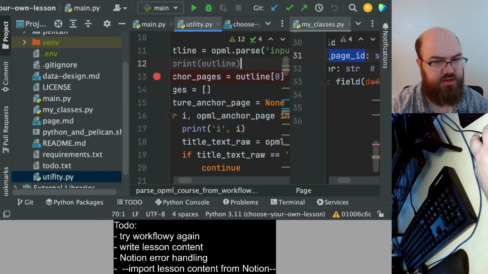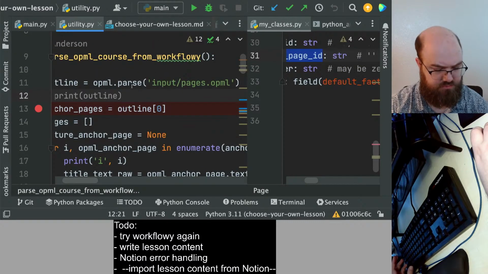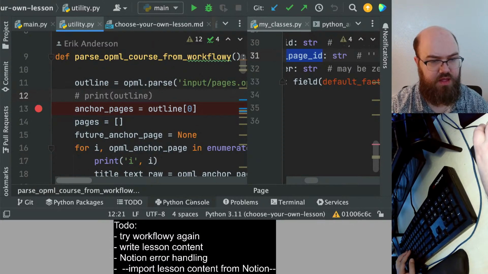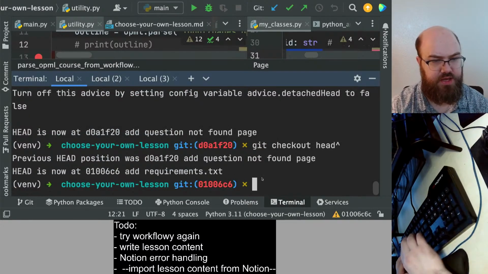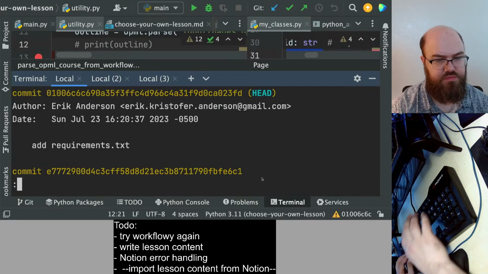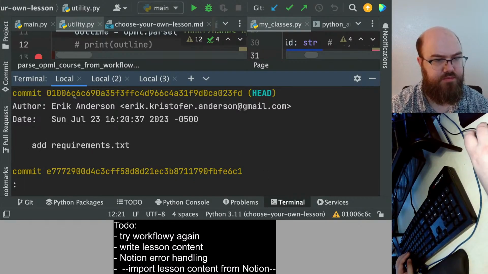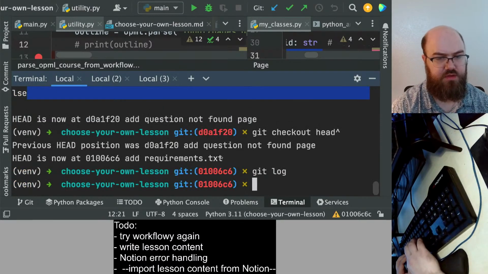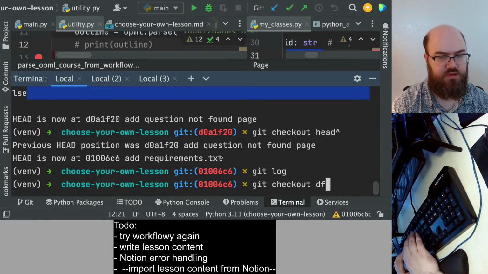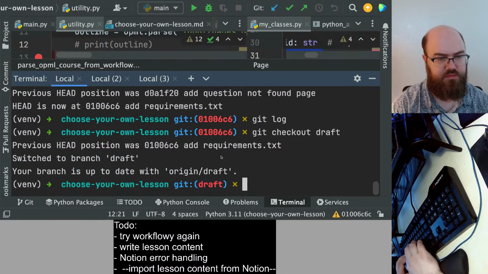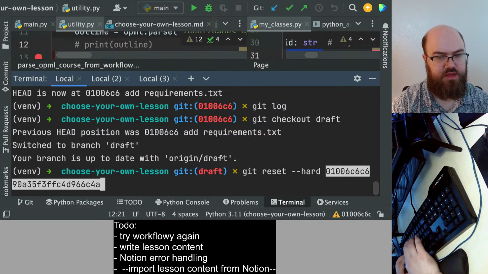I want to see the state of utility. I think this is the one I want. Yeah. So where are we now? Let's... get reset hard to there.